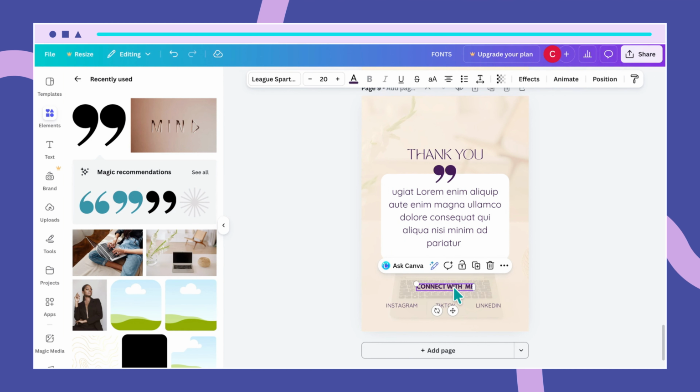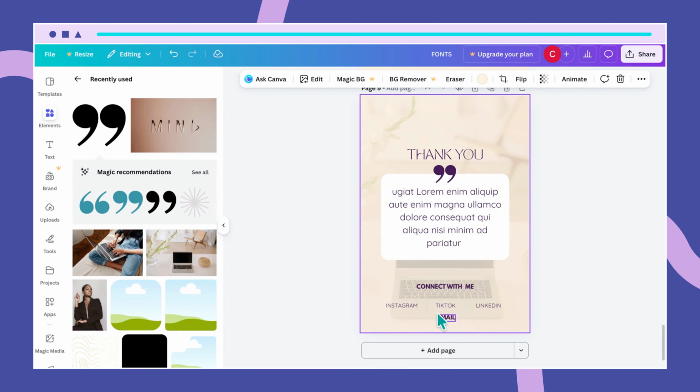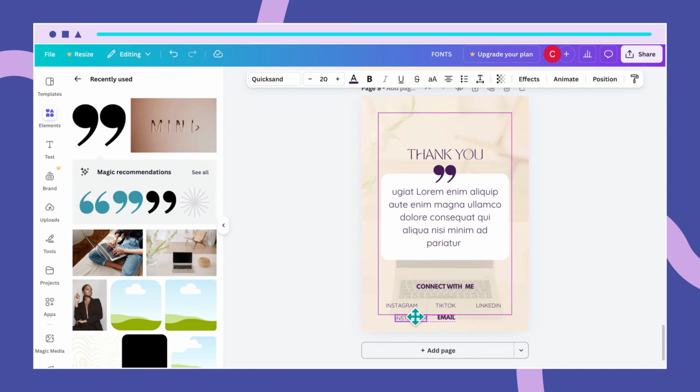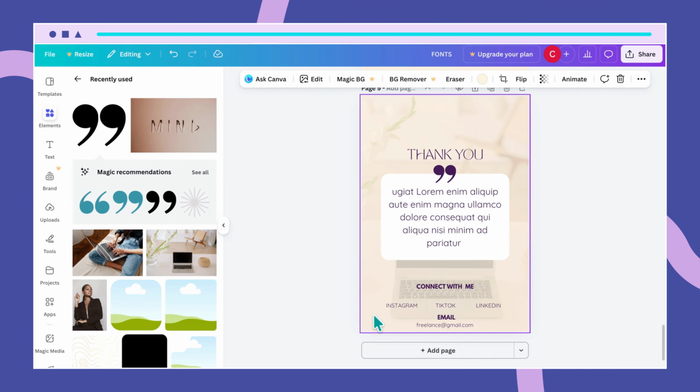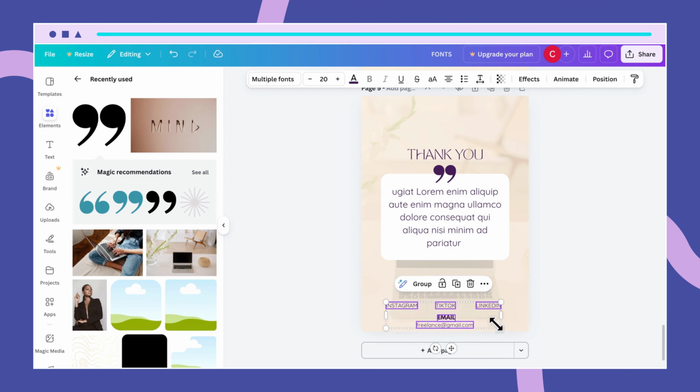Now, the next thing I'm going to do is I'll just duplicate Connect with Me again, bring it here to the bottom, type out email, and then take the Instagram, duplicate that. And then I'll just type here freelance@gmail.com. All of these are placeholders. And I will center that. The next thing I'm going to do is I will copy all of these at the bottom and move them up slightly like that.